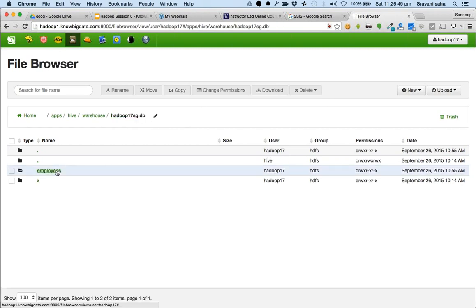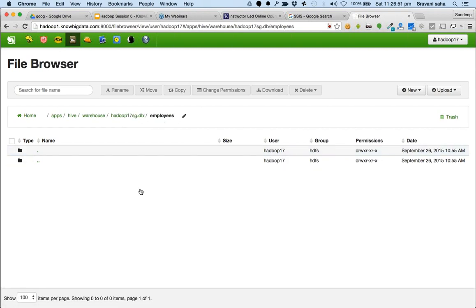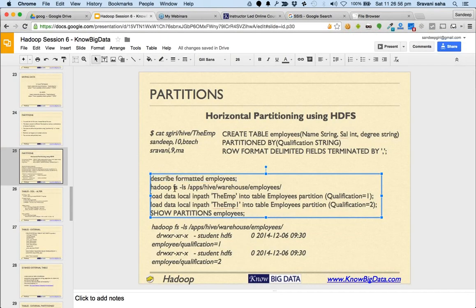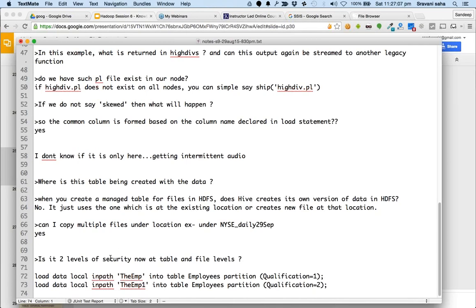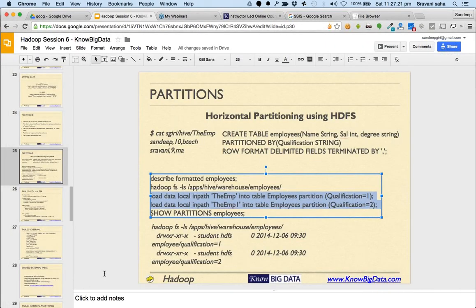So right now there is nothing inside this. As we keep on loading data, the files will start appearing. Now we are saying load data in path the amp into table. This is something we want to change. Why? Because our data is not local. It is in the SGIRI folder. All right, let's try if it works.